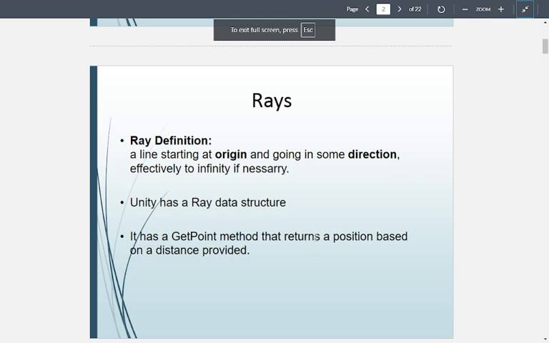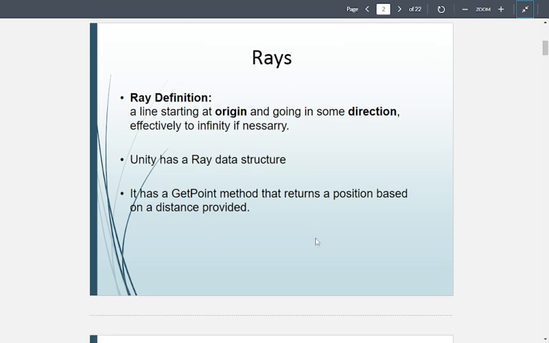So raycasting. What we need to start with is the idea of a ray. A ray is a line starting at an origin and going in some direction, effectively to infinity if necessary. Unity has ray data structures, and one useful thing to know is that it has a GetPoint method that returns a position based on a distance provided. You have an origin and a direction, which are two vector threes in 3D space. GetPoint gives you a point in space at some distance from the origin of the ray.